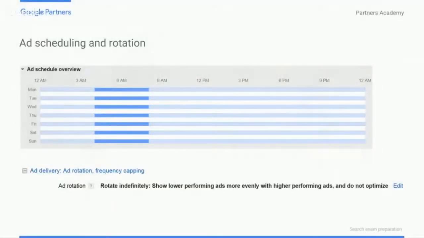And let's talk about using ad rotation and frequency capping. Rotation dictates how often active ads are delivered in relation to others within an ad group. So you could optimize by clicks, which is the default, optimize for conversions, rotate evenly, or rotate indefinitely. And then frequency capping, which is very important for the display network, limits the number of times ads appear to a unique visitor.